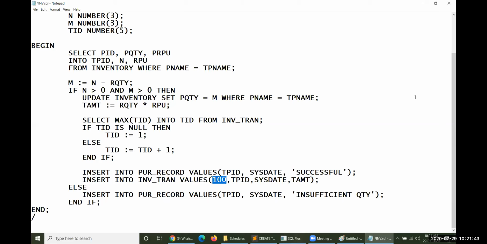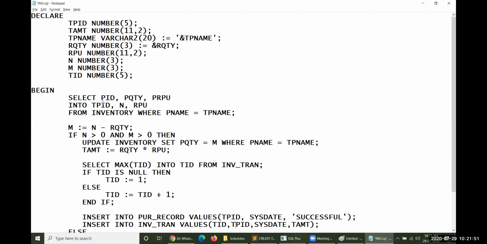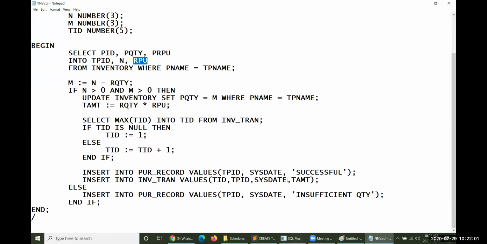So here we insert TID into this table, and the TPID. The product ID is stored in TPID, the quantity in N, and the product rate per unit in RPU. It has been stored, along with the TID, the TPID, the system date, and the amount grabbed from the customer. Since it is successful, we do this. If it is not the case and any one of these conditions fails, obviously we are not supposed to run anything.